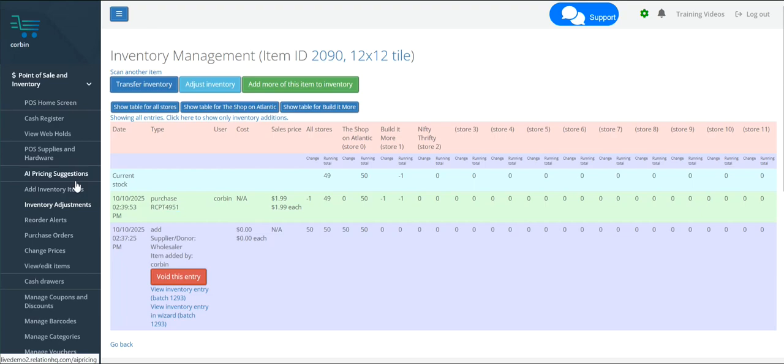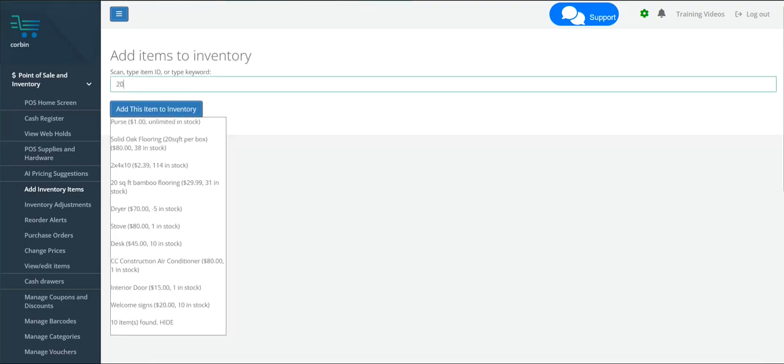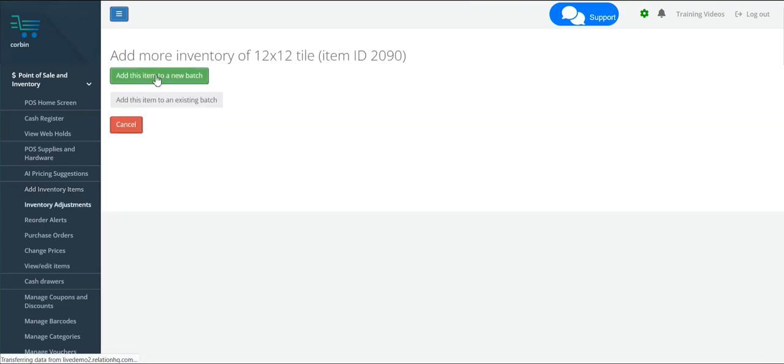If this is the way that you do track some inventory, just make sure that anytime you add additional product to the floor, you use that exact item number. So coming back to Add Inventory Items, you do not want to use this one-of-a-kind item adder, as that will create additional item numbers that are unrelated to the item number linked to your register button. Instead, you want to use the first option here where it says the item has a barcode or existing item ID, and make sure that you look up that exact item number that's linked to your register button and add more product to a new batch.